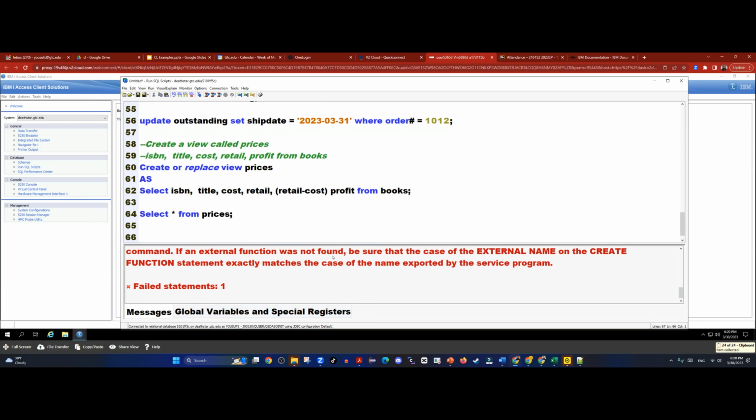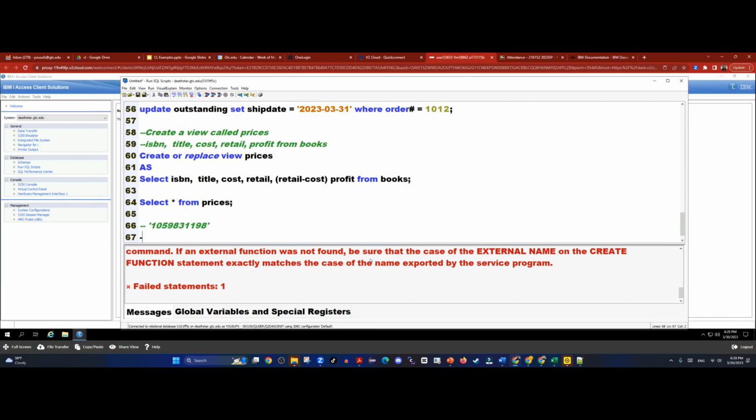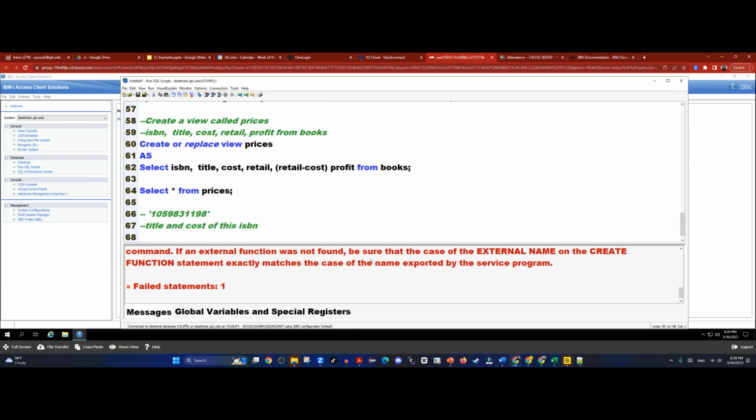So now select star from prices. There is an ISBN number in the books table, and this is that number. I want you to look up the title and cost of this ISBN. And please tell me, what is that cost?